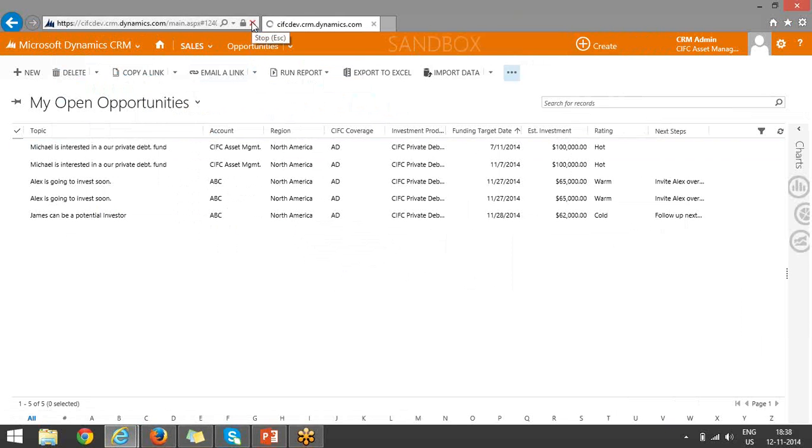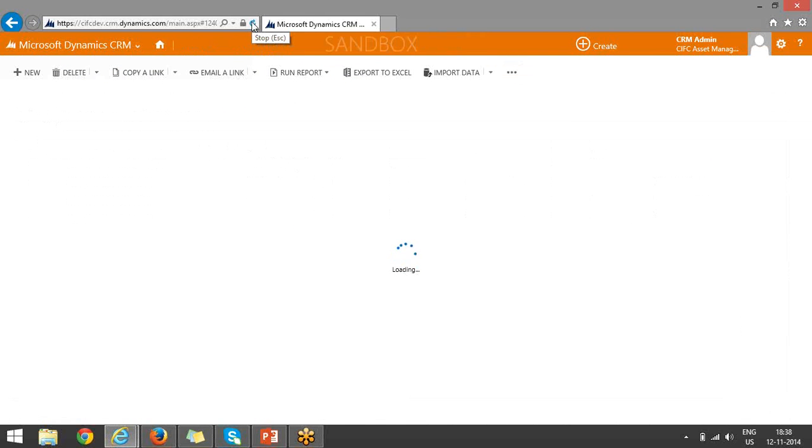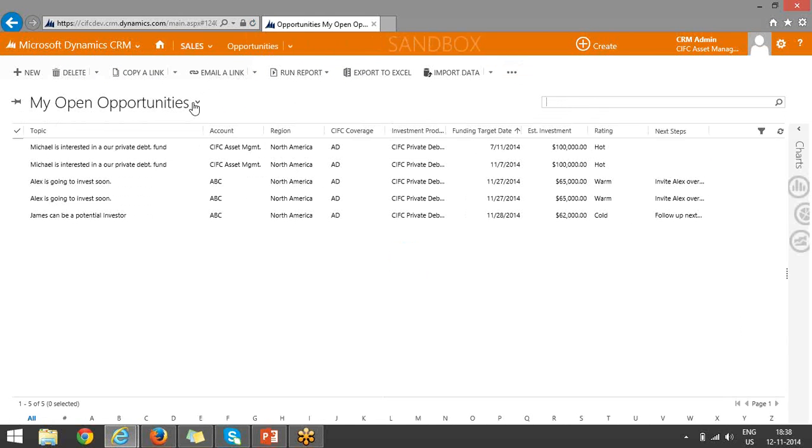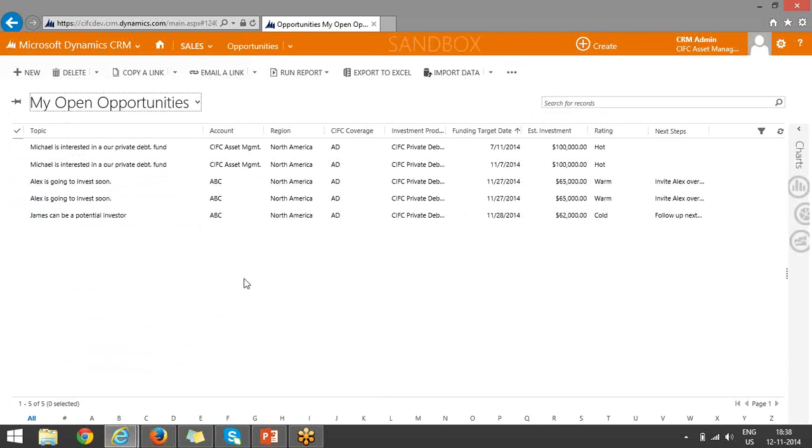So what we have done is created a view with the help of the advanced find feature of CRM, with the name won opportunity, and it's a user view, so it will be displayed over here, won opportunities, inside this My Views. If it would have been a system view, it would have been displayed over here.